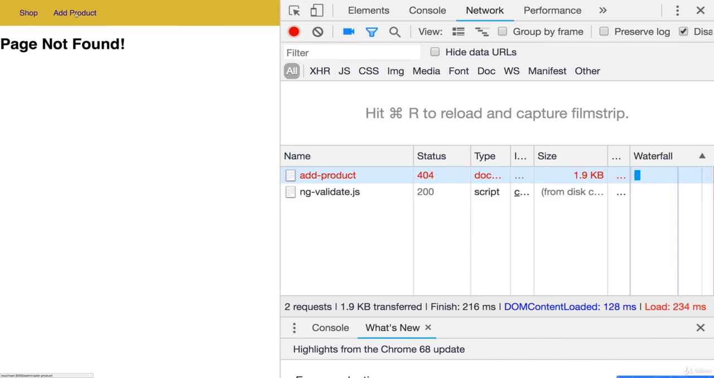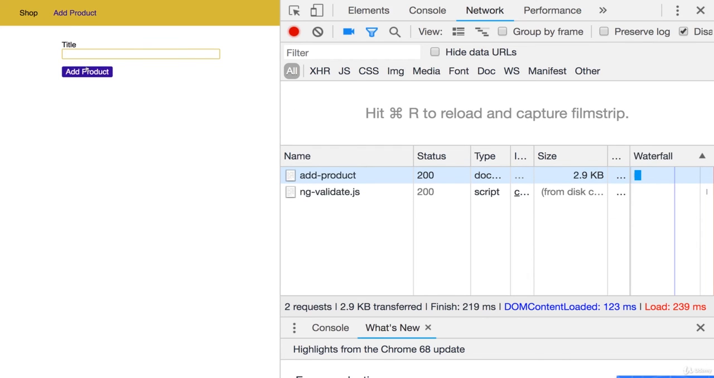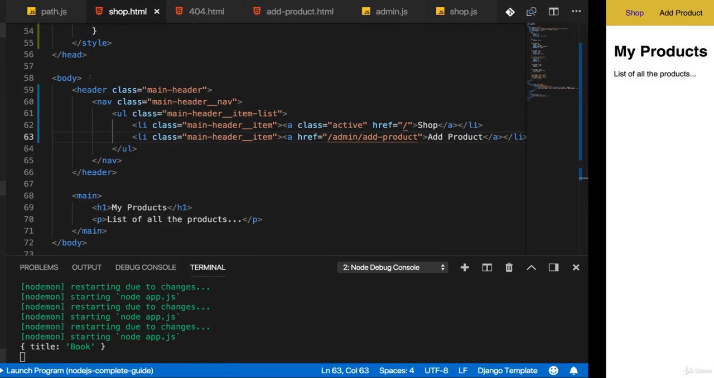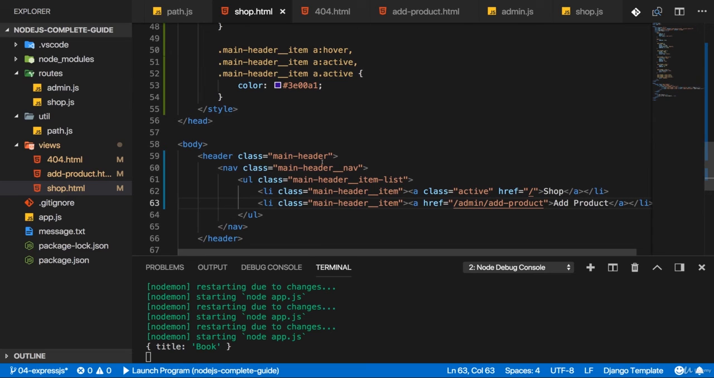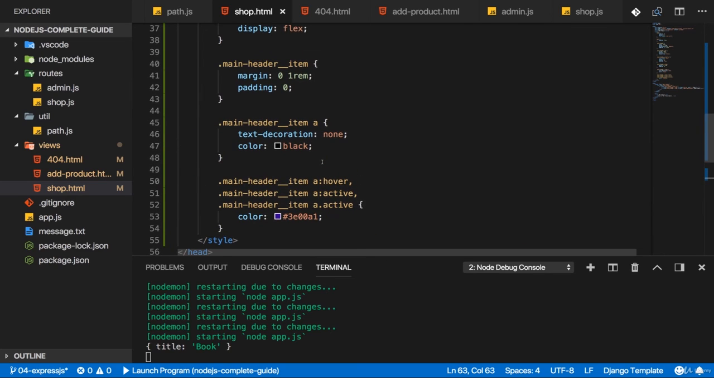And now if I reload, we can navigate around just fine here. And try adding a book. That seems to work. And with that, we got the styling in there. We got the basic HTML markup. But of course, regarding the styling, the issue is that it's all in our HTML files. It would be nice to have some external files for that, wouldn't it?